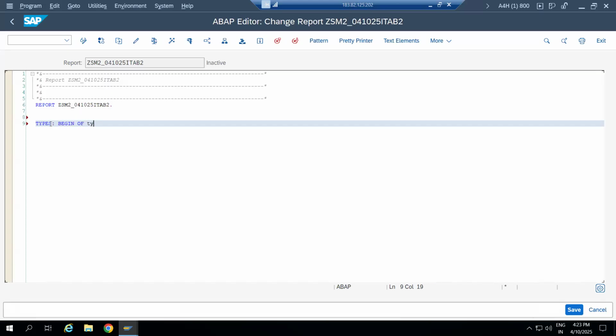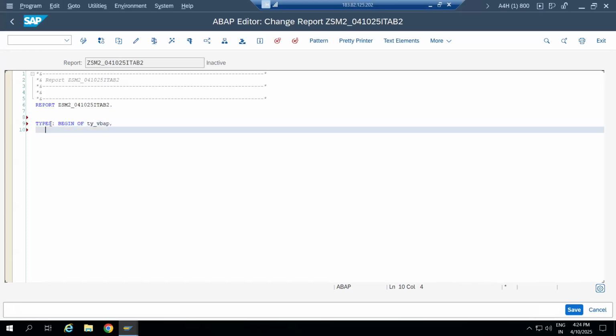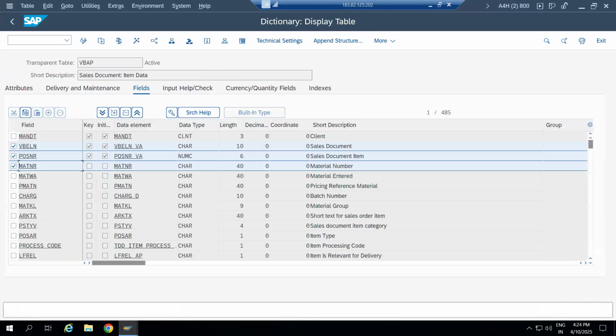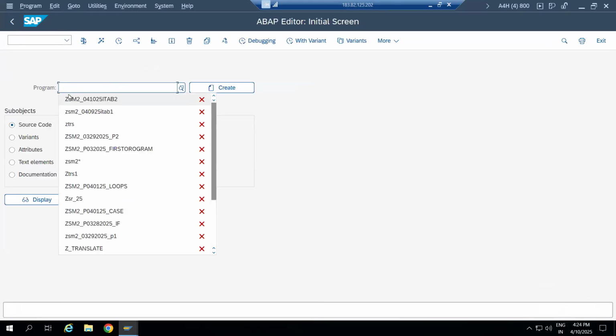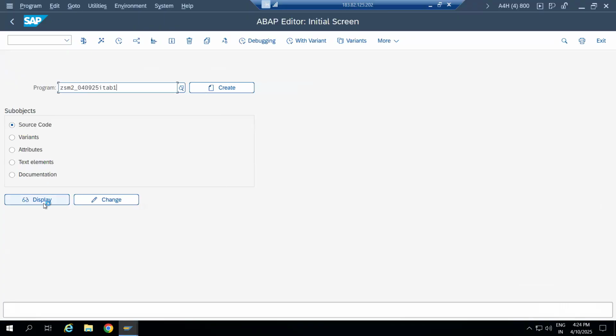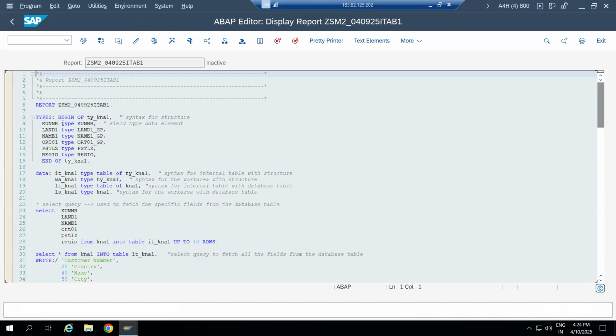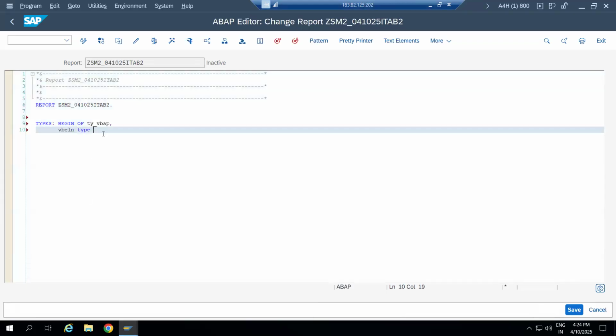So, begin of structure name. Suppose here VBAP, that is a table name. I need VBELN type. Yesterday I created a structure. Let me take one more session. So today I'll declare in a different way. This is yesterday's program, and if you see, I have declared the structure with the data element. And I told you we have one more way to declare the structure fields, so that I'm going to explain today.